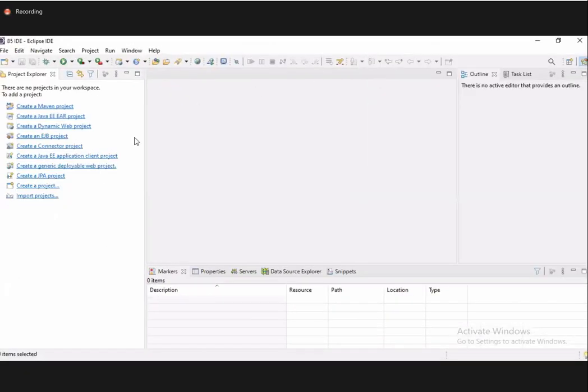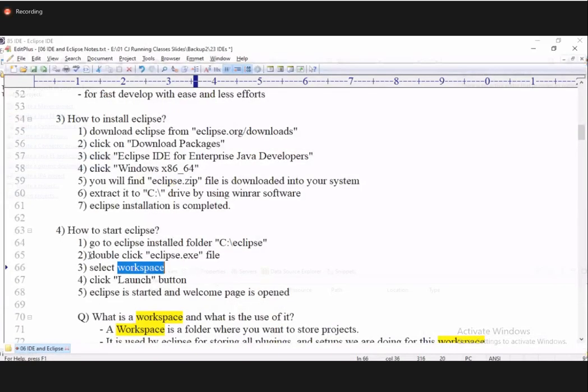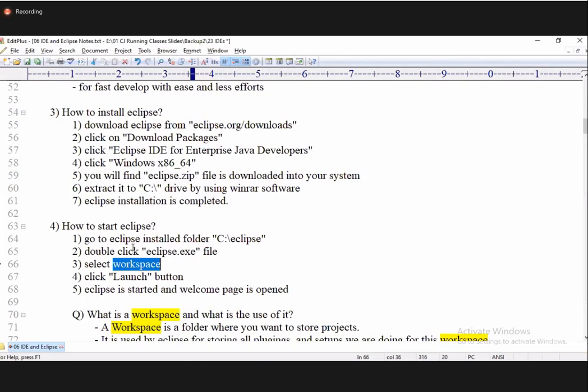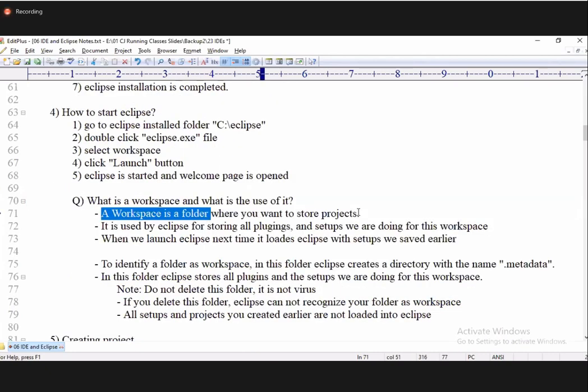So Eclipse is ready. Hello, all people understand up to now? Right. Now click on the launch button. Eclipse started with the welcome page. What is a workspace? What is the use of it? A workspace is a folder where you want to store projects. It is used by Eclipse for storing all plugins and setups we are doing for this workspace. When we launch Eclipse next time, it loads Eclipse with the setups we have saved earlier.